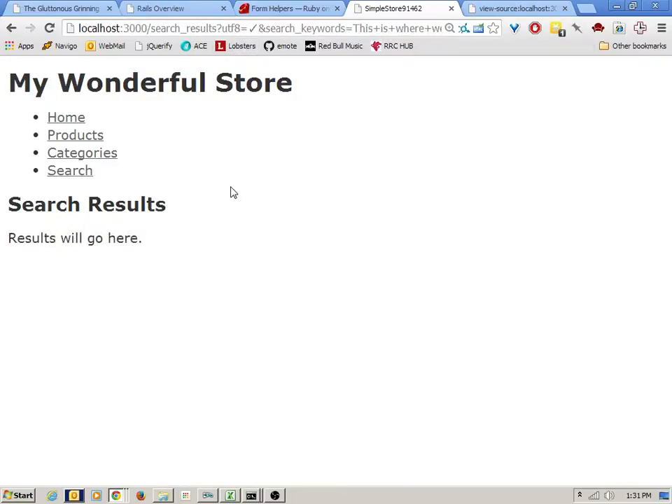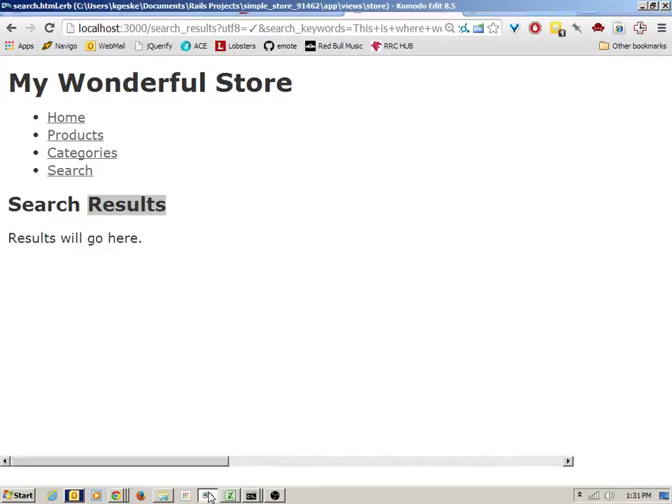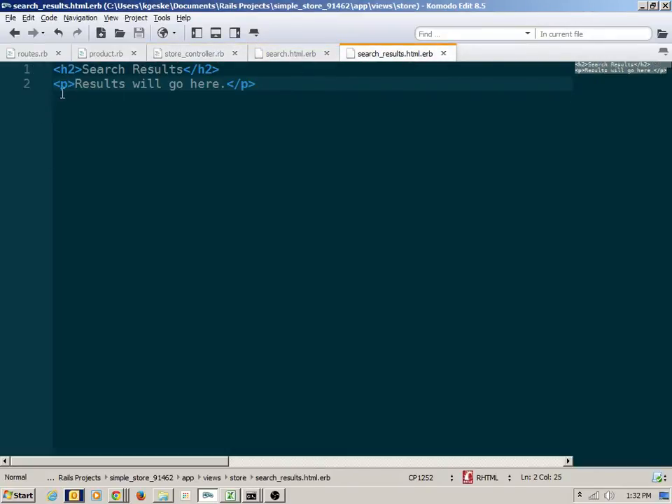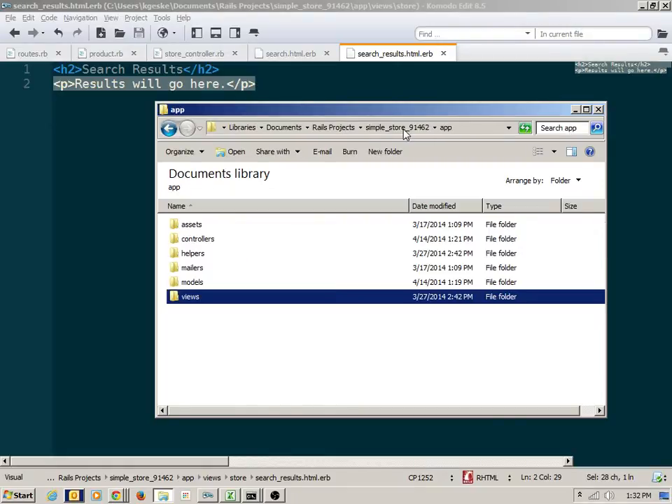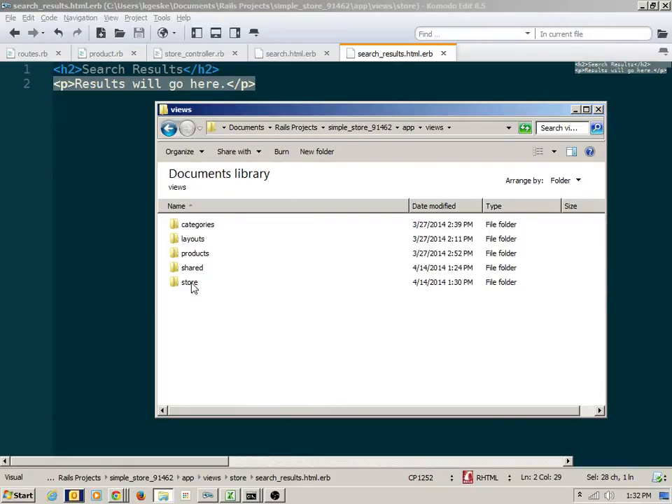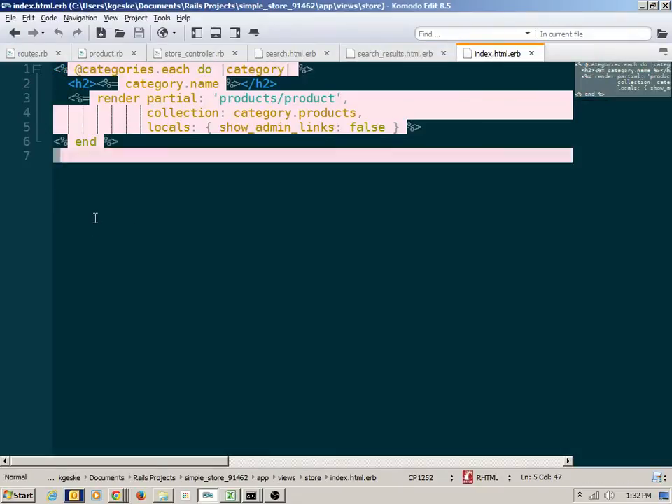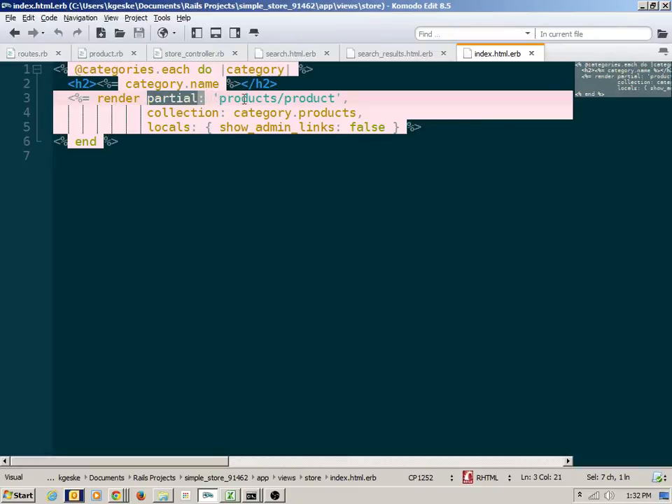But that's okay. What we would like now is for there actually to be search results displayed on the search results page. And so right now the search results page is like this. It's nothing. We do happen to have a partial that we can use to display results based on an array of products. If we go look at how we've used this, for example, in the index, we render the partial found in the products folder called product on a particular collection, so on a particular array of products.